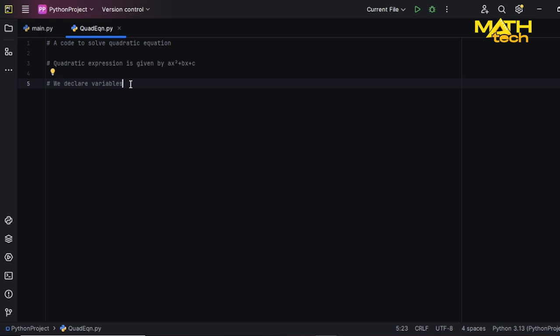Now, what is a variable, for those who might ask? A variable is just like a container, something is preserved inside. So see how we go about this. We declare variables a, and we use the assignment operator, b, and we also use c.